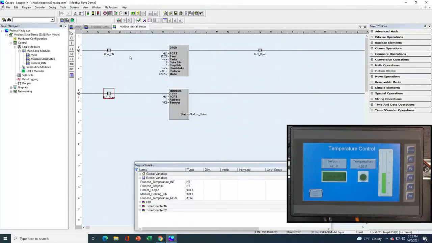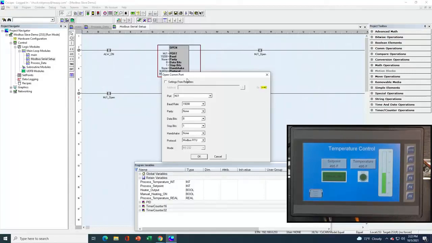And that is, we have an always-on contact. We've got an open COM port function block here, and we've selected our port. We've selected our connection parameters. We've decided that we're going to be using Modbus RTU protocol, which again is the more common between Modbus RTU and Modbus ASCII, especially these days.